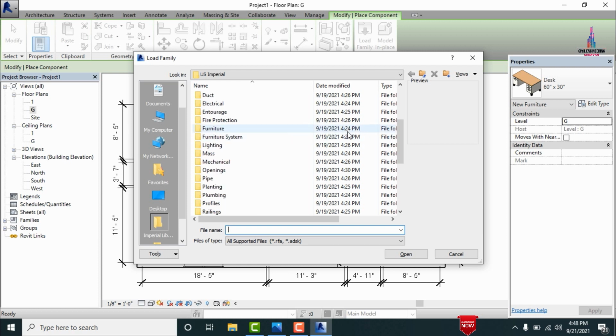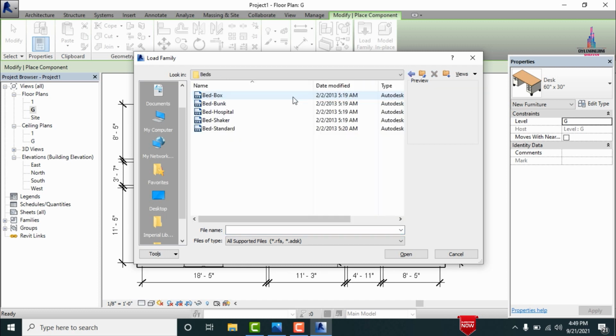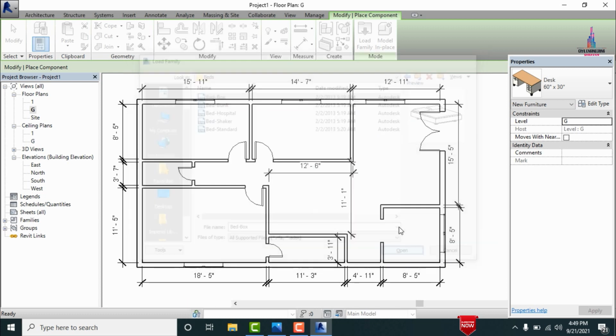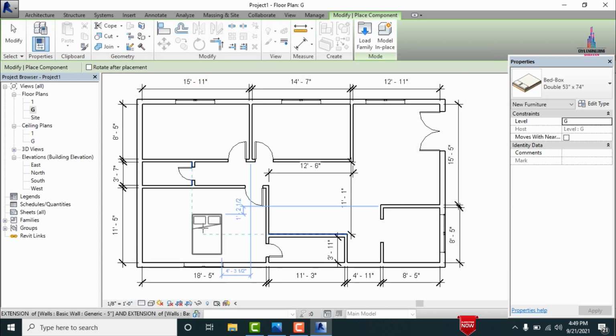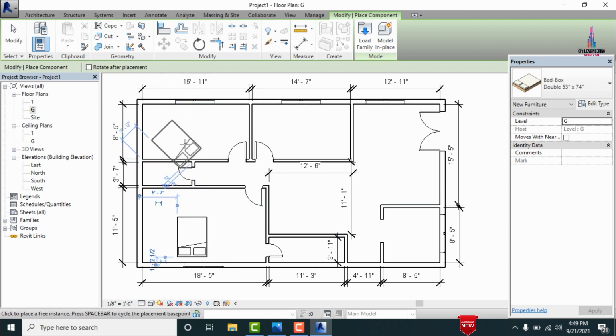So here I am selecting furniture system, select the bed sections, just I am selecting box bed, click on open option. Okay, so now we can see the bed section will be open here like this. You can insert this respected bed as per your consideration. Just I am selecting here like this. Again in the same process, just I am selecting this respected bed section here like this. Again I am selecting this respected bed section here like this.